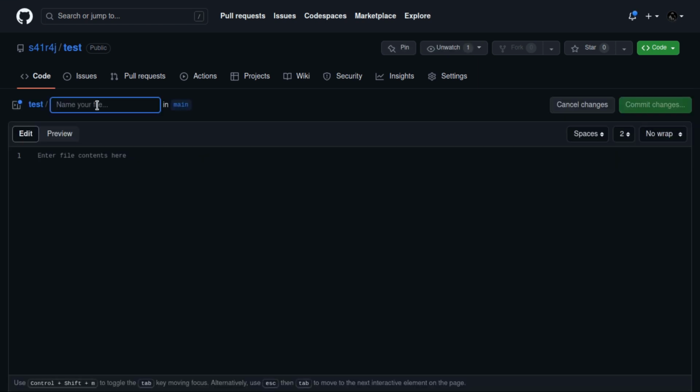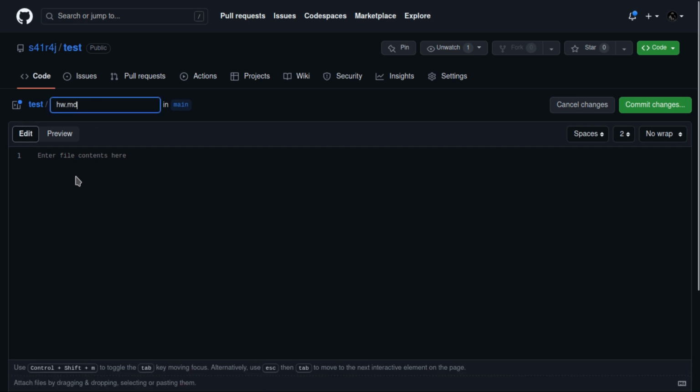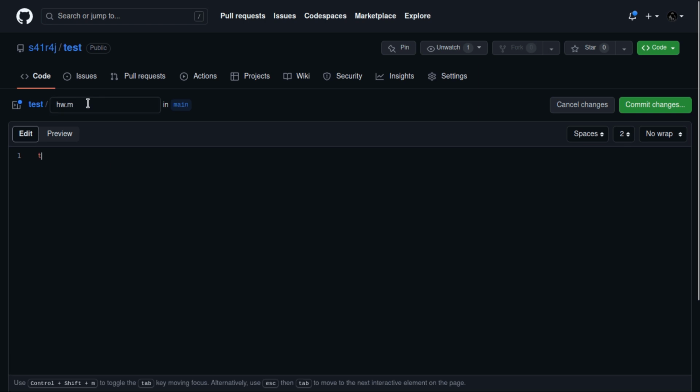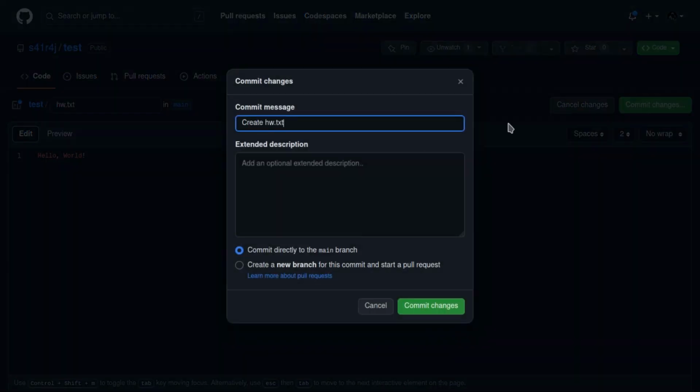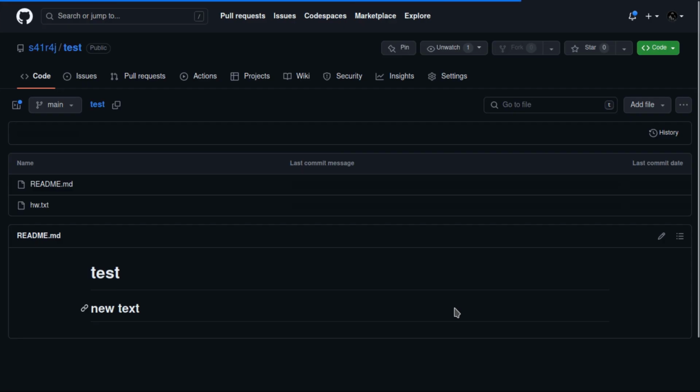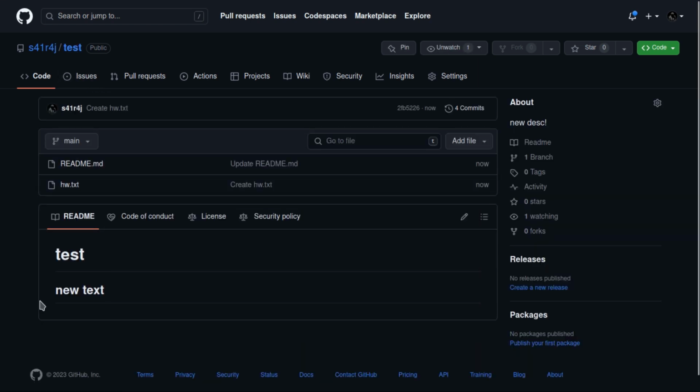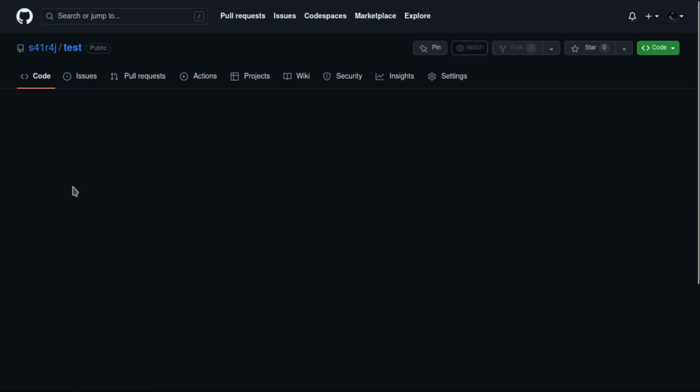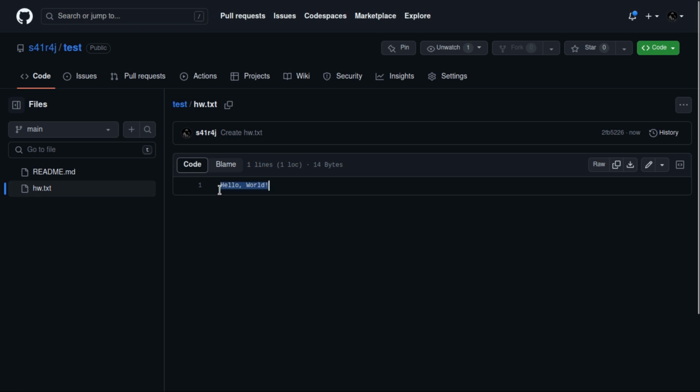We'll name this file hw.md, okay, or .txt. Then, in this file, I'm going to write hello world, and we're going to save it. After saving the file, if you go to your main repository page, you can see another file is here, the readme file and this file. As you can see, the text I added is in that file.